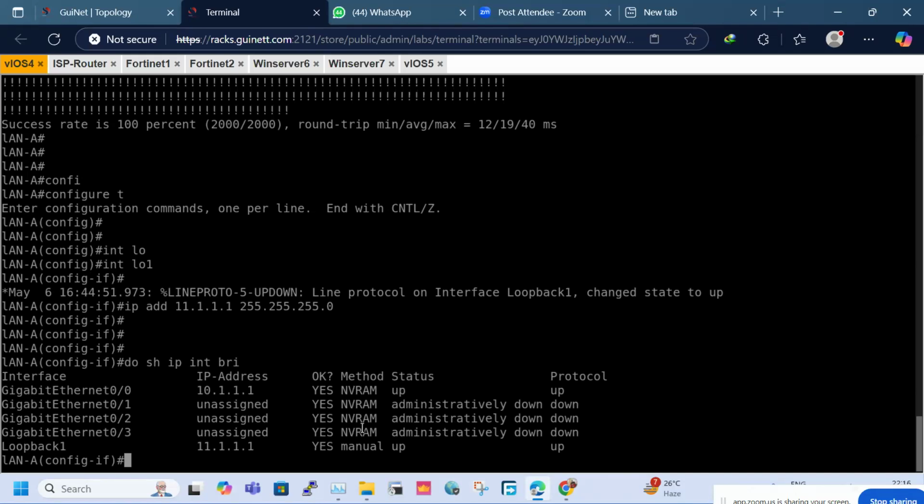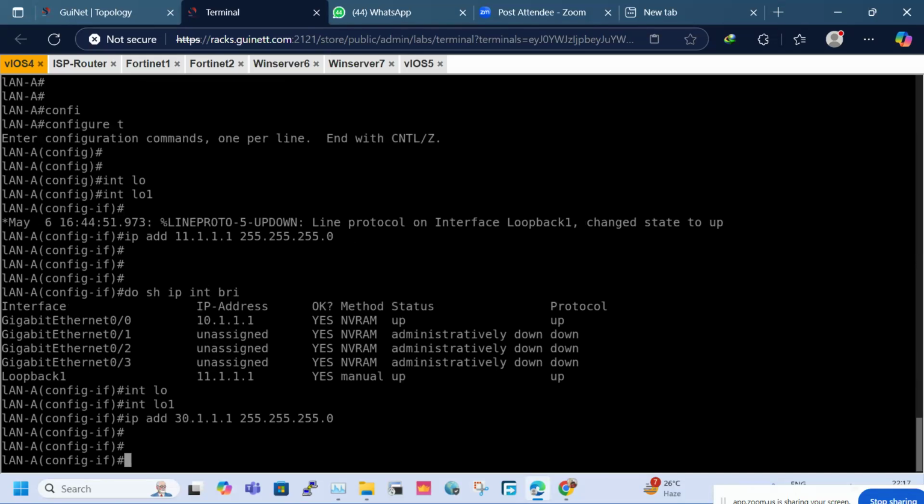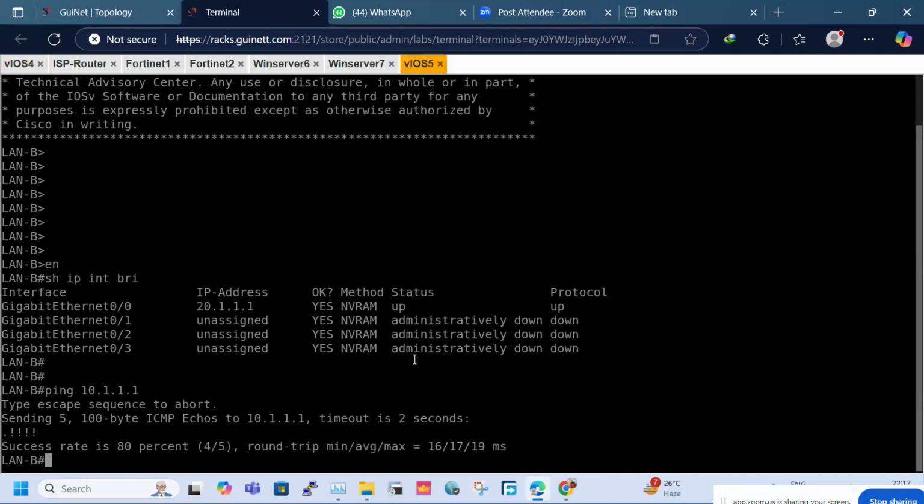No, 11 we are using for our WAN side, right? So interface loopback 1, IP address I will define 10.20.30.1.1, and 255.255.255.0, right? Okay, do write. And inside two also we have one extension.